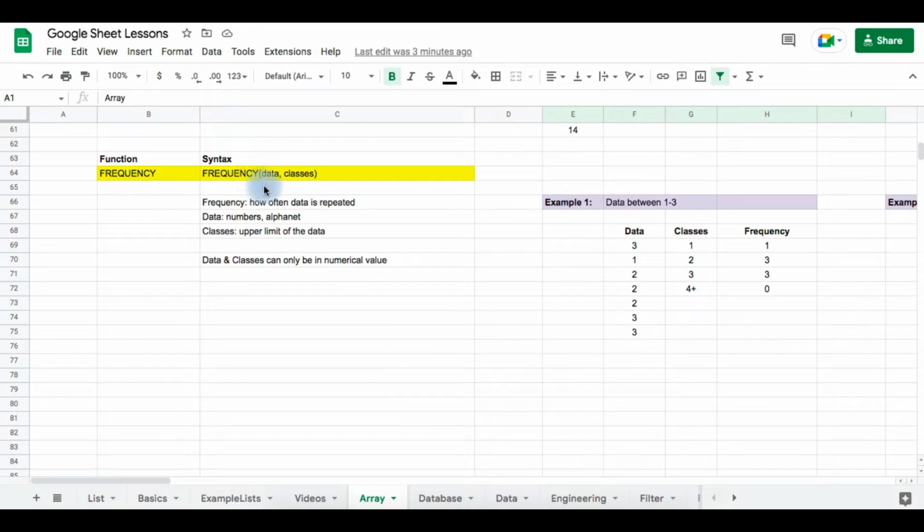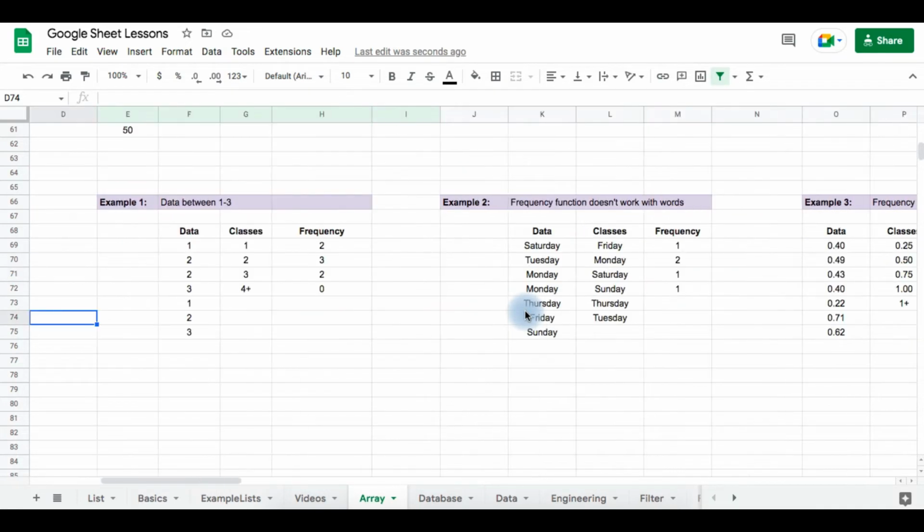So frequency, we need data as well as classes to use this function. So what is frequency? Frequency is how often something is repeated. What do we need? We need data. We can only have numbers, not words in this data. The classes are the upper limit of the data. I will explain that in the example. So just note that data and classes can only be numbers in this case. So let's see our first example.